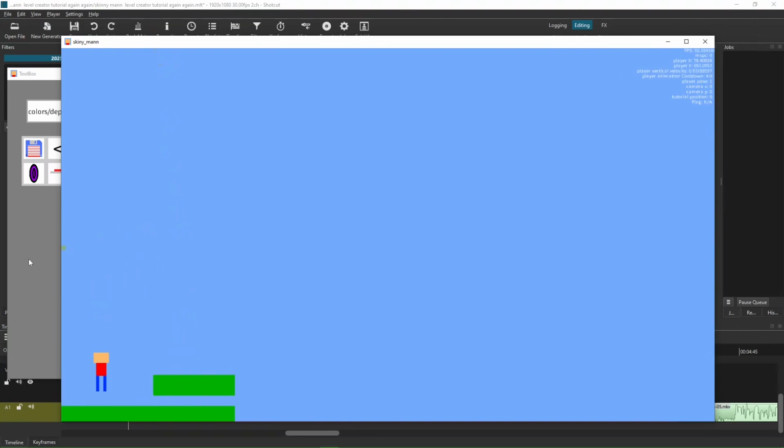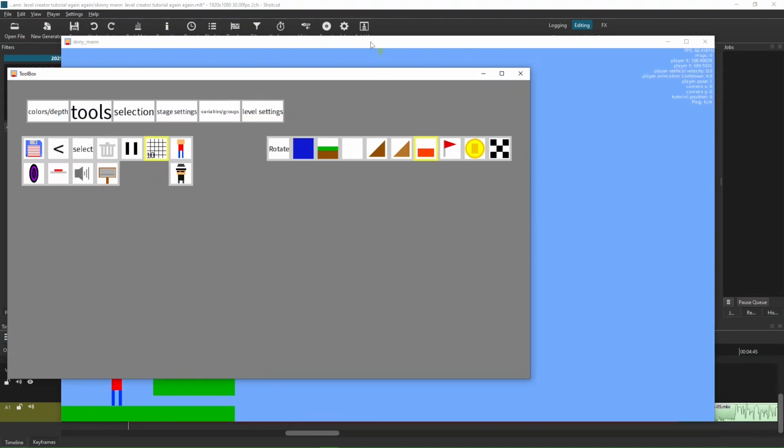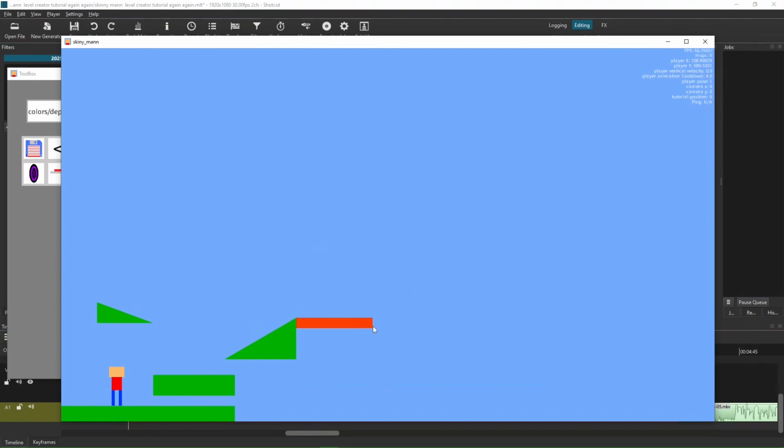Slopes are triangular ground pieces. The direction of the slope can be changed by pressing the R button. Hollow slopes are the same as slopes, but without collision. And finally, we have the Death Plane. This is a solid rectangle, always colored orange, that kills whatever is standing on top of it.